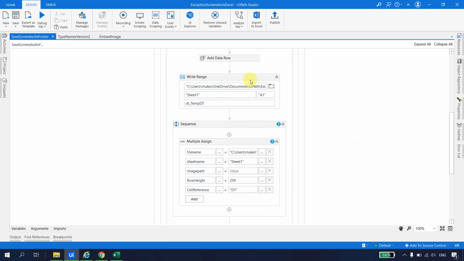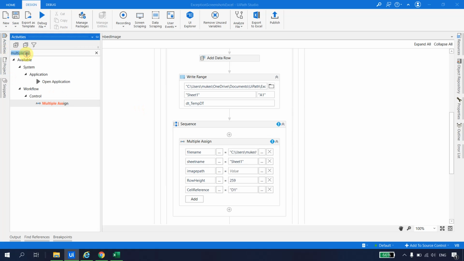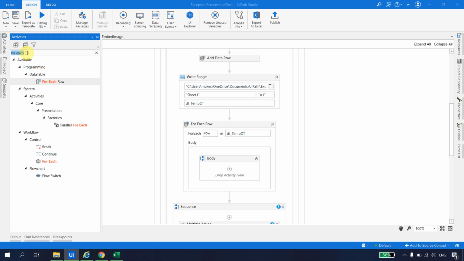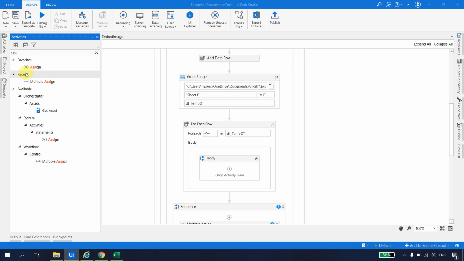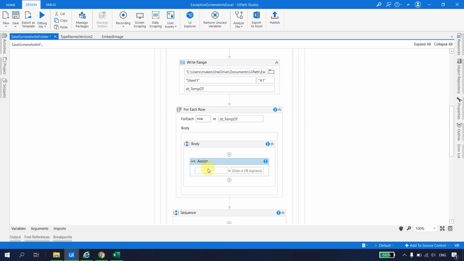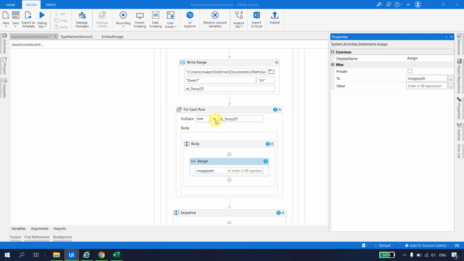Okay, so since we have already written the data in the data table, this one, I can always go ahead and take a for each loop. For each row in which data table? dt temp data table. As of now there is only one record, so I will take an assign activity. Hit Control plus K. No, I don't require image path. And where exactly is the image path? It will be available in the first row, right?